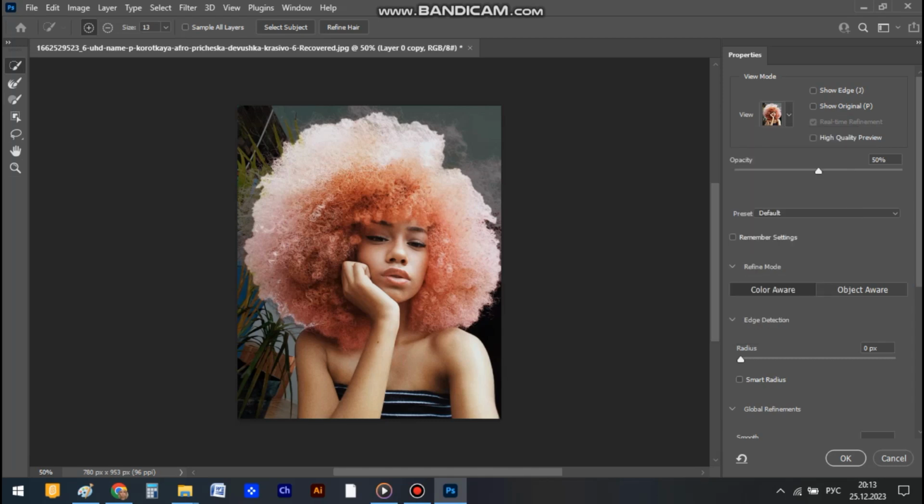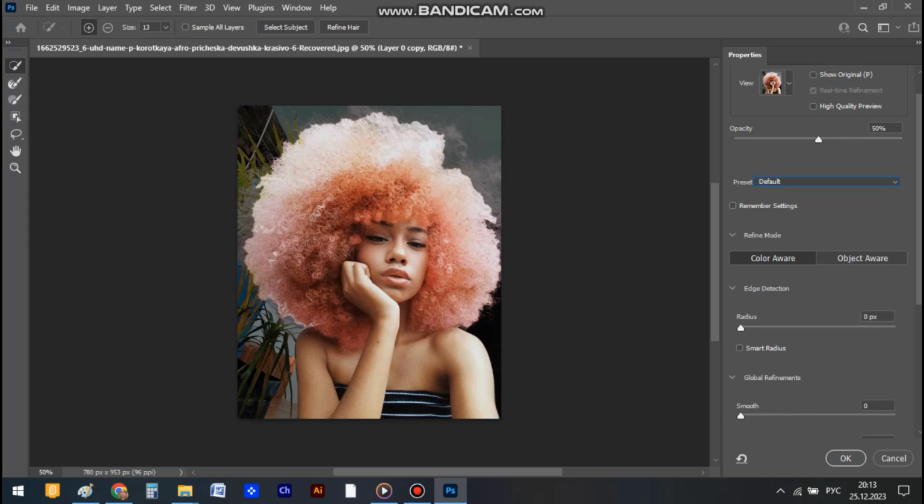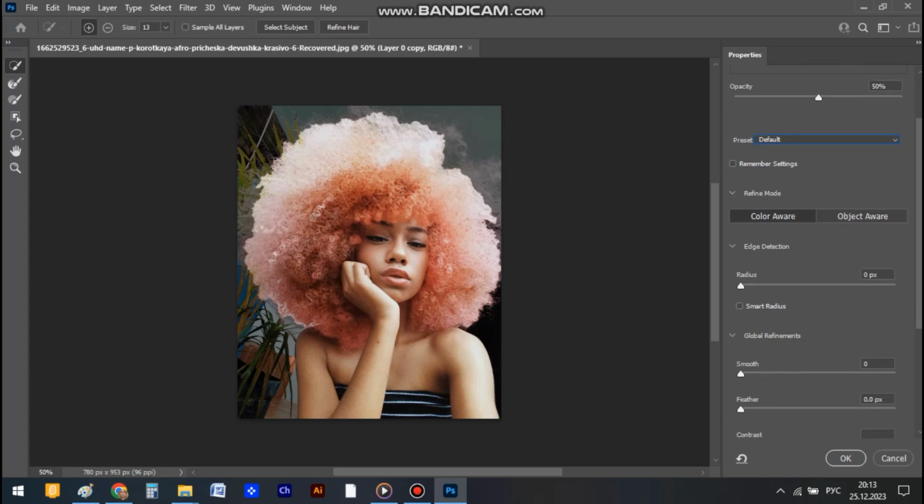Next we select a tool called Refine Edges. We adjust its size, and then we can, by holding the left mouse button, drag along the hair, and the program will refine the contour of the hair. This algorithm does not always work perfectly, but there are situations when it really helps.